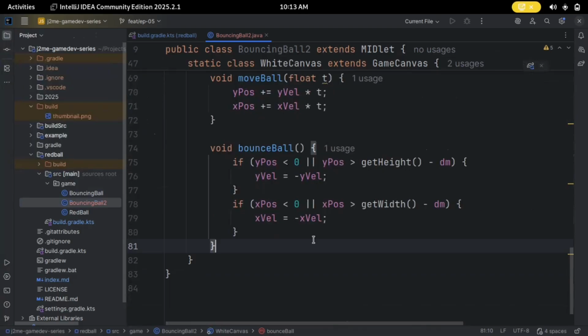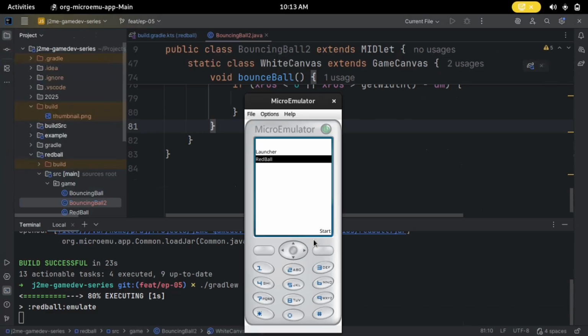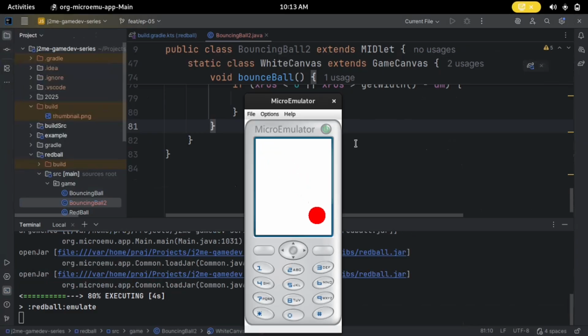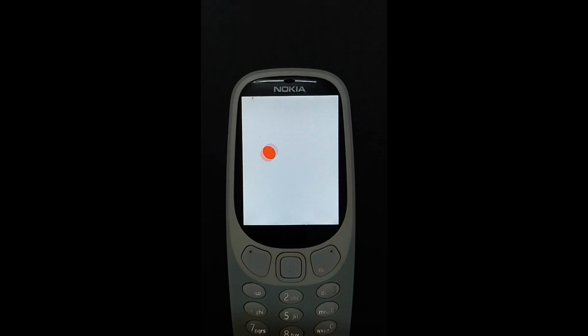Let's try to run it once again and see how it works. So we'll do a red ball emulate, and there we have it, a nice red bouncing ball. Let's check it on the mobile device, how it works. So congratulations, we have achieved a constant FPS across all the devices. This is good progress. Alright, that's pretty much it for this video.